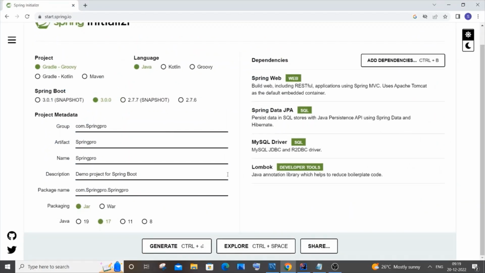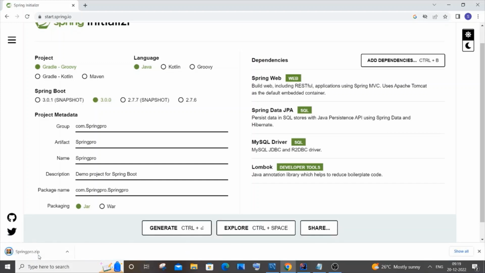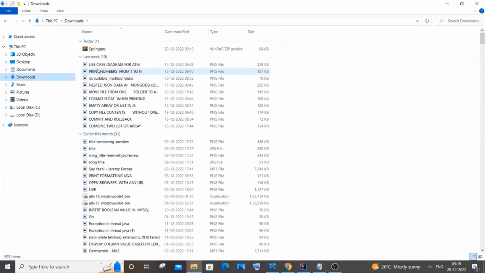All right. So once you are done creating all these, you need to just click on generate. It will be downloaded in the form of a zip file. So here you can see, Spring Pro. Now let me go to my downloads folder. Here you can see it is in the form of a WinRAR zip file.